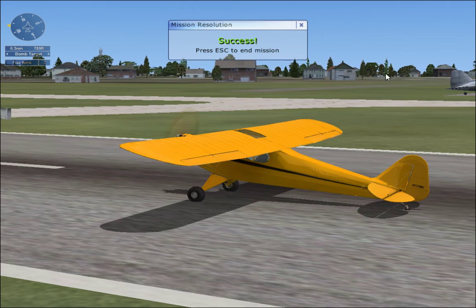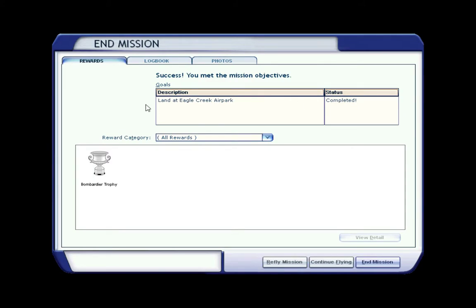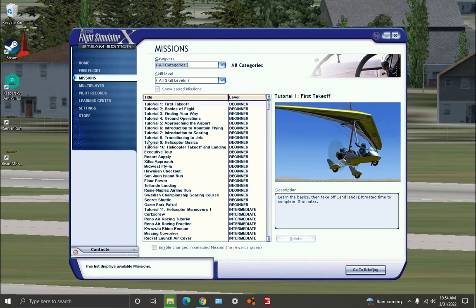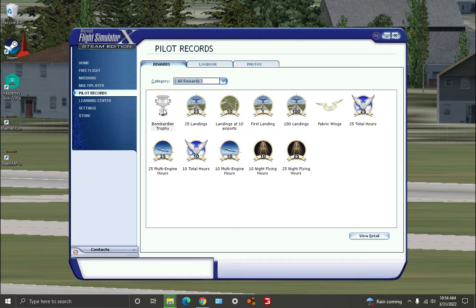Okay, and then it just says success. Press escape to end mission. And as you can see, it says completed. I got a Bombardier trophy for some reason. And you can continue flying, refly mission, or end mission, which let's just end mission. I'm pretty sure if you click continue flying, it would just become free flight, which that'd be kind of cool. But let's see if we got... Oh yeah, we got the Bombardier trophy in pilot records. That's cool. So, yeah, that's pretty much it for this video.